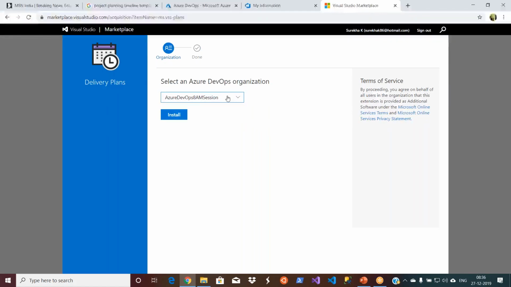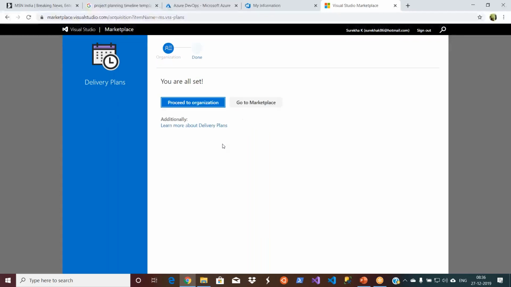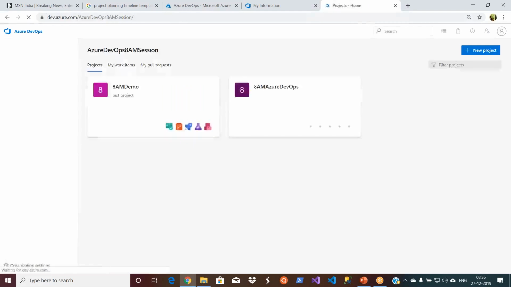Yeah, I am installing this to the Azure DevOps organization. So click on install. This is very straightforward. You're all set, it's been installed now. Let's go back to my organization.